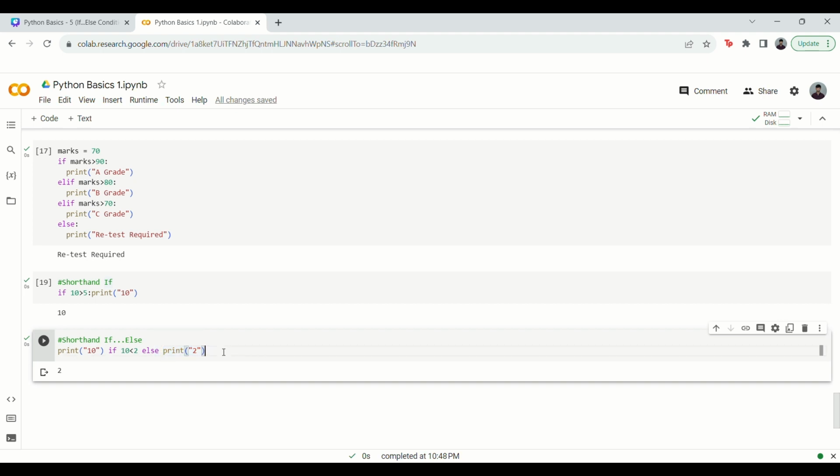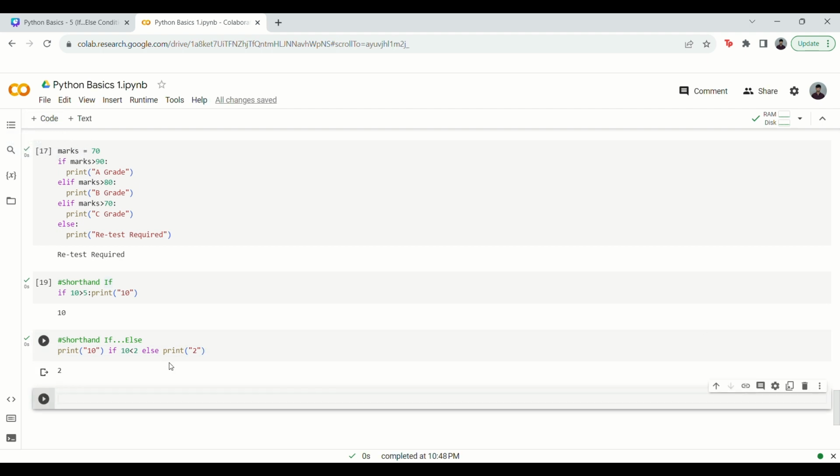So this is shorthand if else, and this is with one condition. Now you can also write it with multiple conditions, like let's say print 10 if 10 is greater than 5, else print 5. Okay, I'll just write 10 over here.